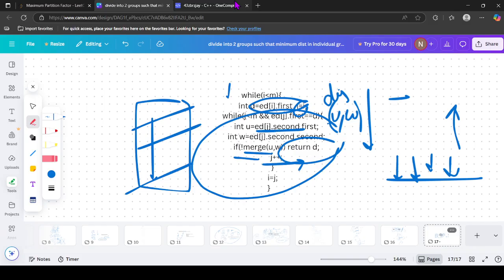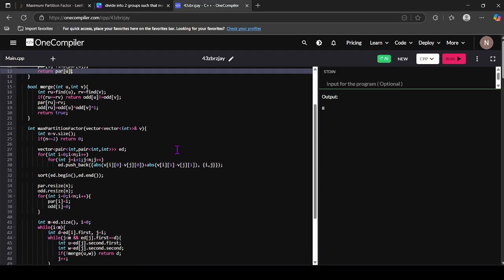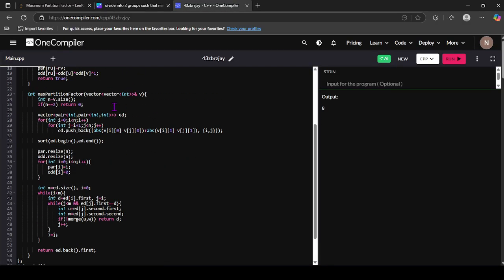So hope you understand this. Let's check the code. It is very simple if you understand. So you have to return 0 and then store in edges the distance and the pair, and sort those based on the distance, and update parent of i is equal to i, odd of i is 0, because initially all are in different components, so it is 0.